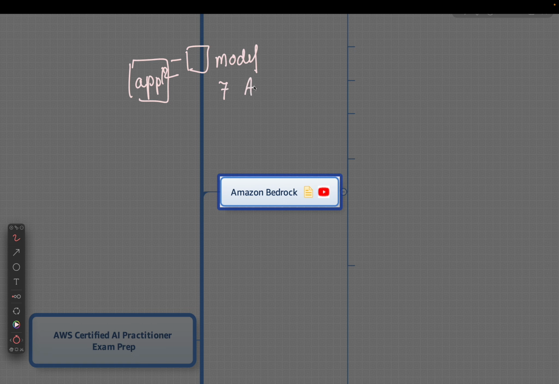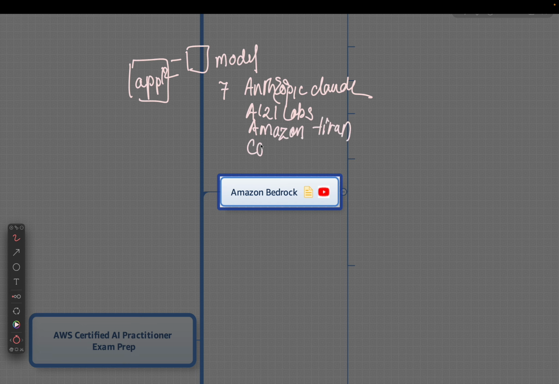The first one would be Anthropic Claude. The next would be AI21 Labs, then the Amazon Titan model. Then you have something from Cohere, and something from Stability AI, Stable Diffusion, and so on. All I want to tell you is there are so many model providers out there.